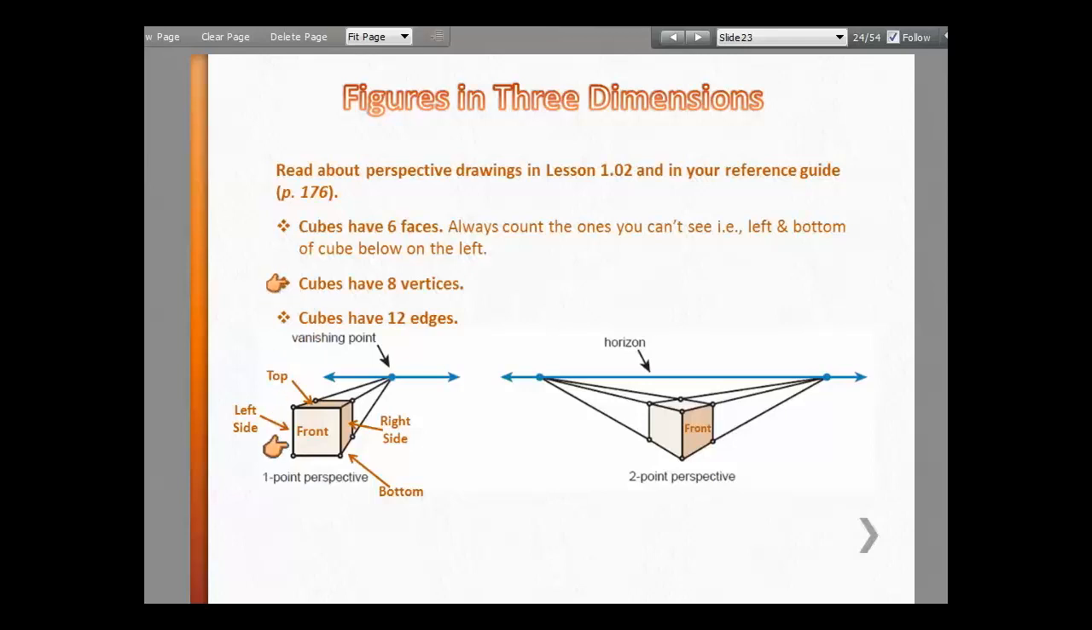Cubes have 8 vertices. That means they have 8 points. Okay, so you're going to look at the corners, what some of you like to call them. There's all the corners. Each one of those is a vertex, and there's 8 of them on a cube. And then cubes have 12 edges. Okay, there's 12 segments all through here.